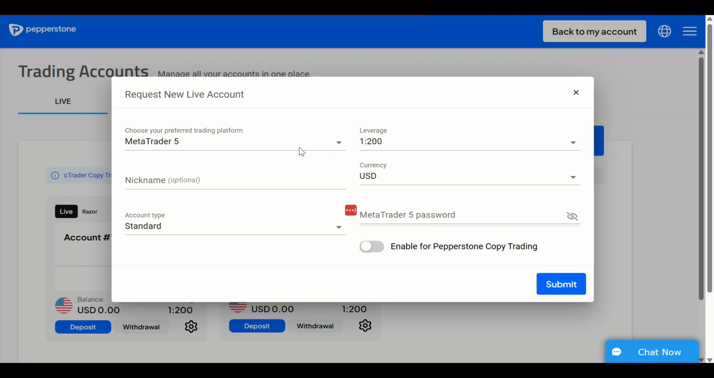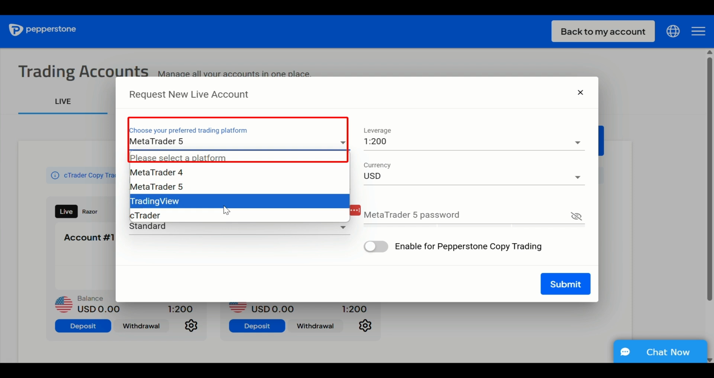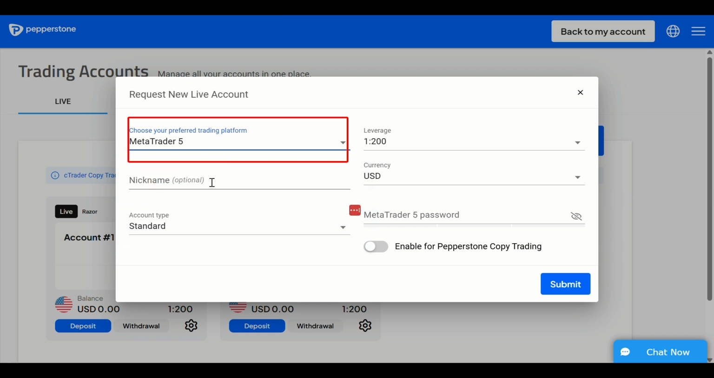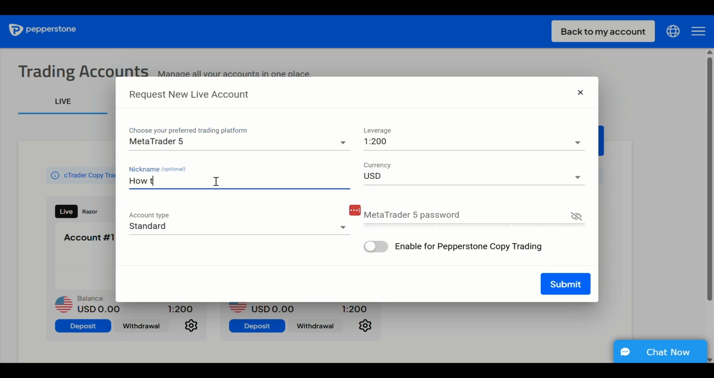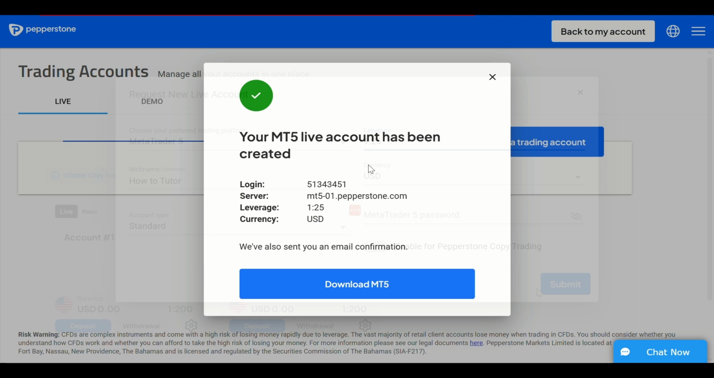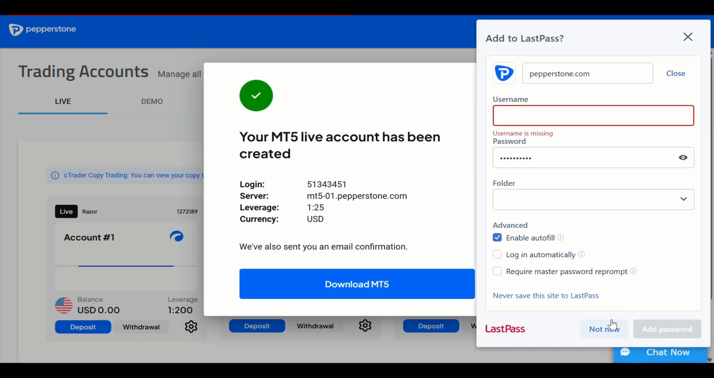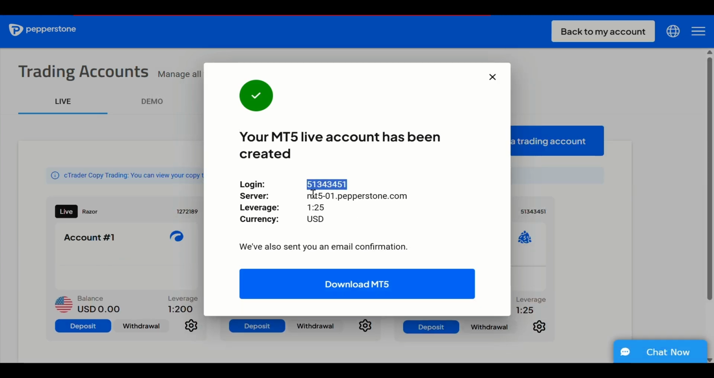Now, when choosing your trading platform, select MetaTrader5 and fill in the other details like leverage, account nickname, and currency. After that, create a secure password and click Submit to finalize your account setup. Make sure to note down your login details, including your login ID and server. You'll need them in MT5.